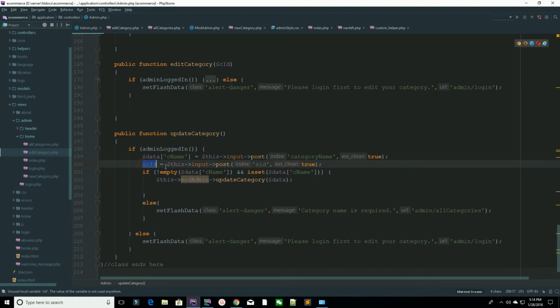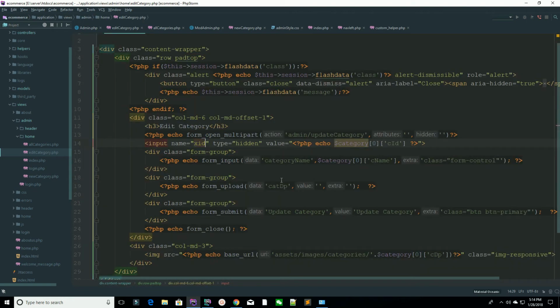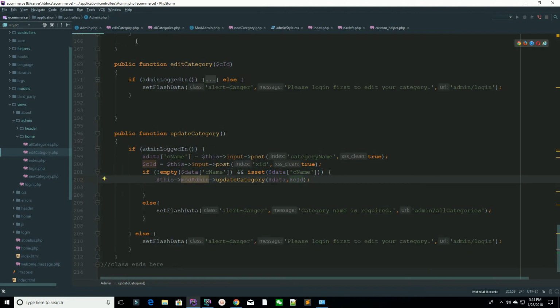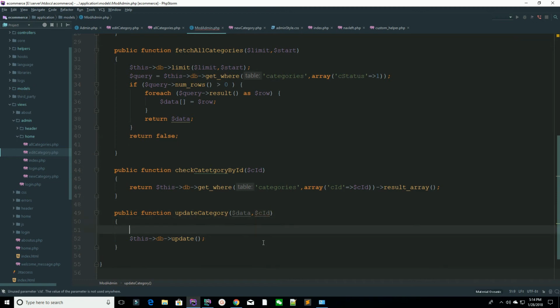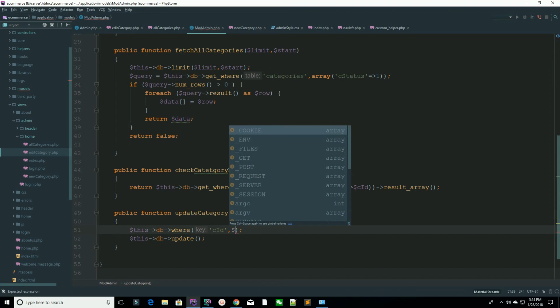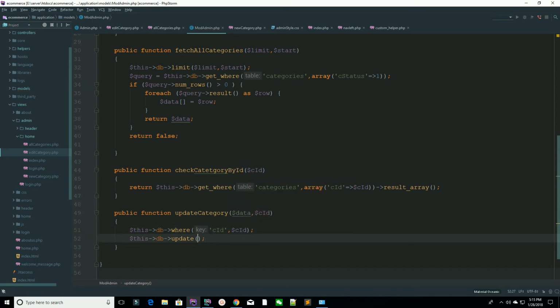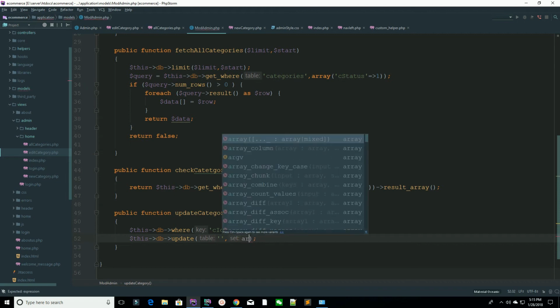You can pass it as a second parameter. So here is your data associative array and the key. Since you are sending 2 parameters, you have to receive 2 parameters here. One is the associative array, then second is CID. I'm saying that db where you want to update this, where CID equals CID, and the update method accepts 2 parameters.